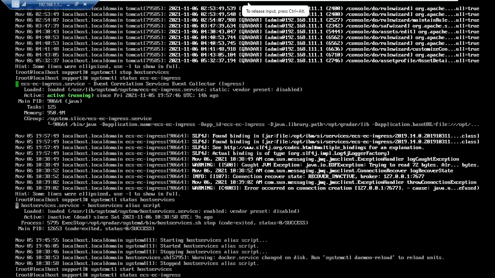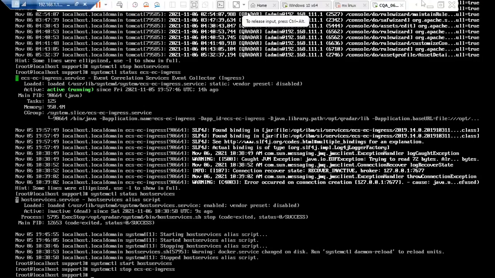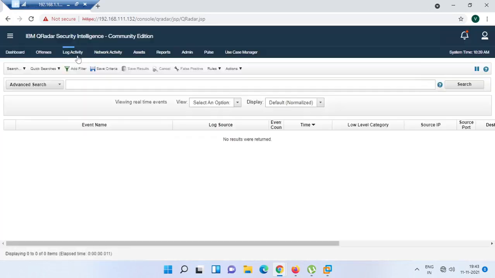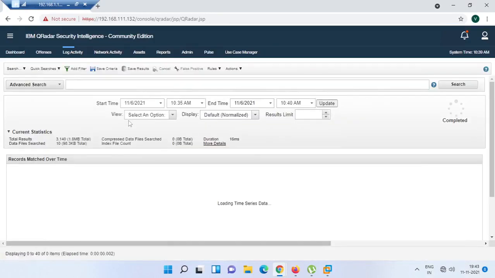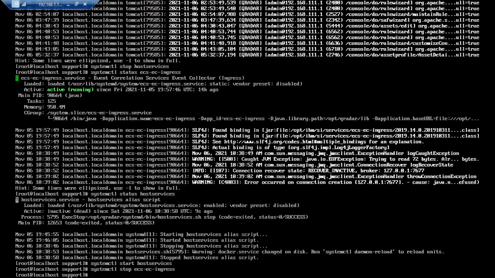See, stop. See what happens. The logs are stopped actually. If you double click, you won't get any logs. If you go and check the last 5 minutes, it will throw some error. Nothing. Logs are not there. See, it is showing some timed out. No longer such. See, there is an issue, an error, because your ECS EC2 is not working.